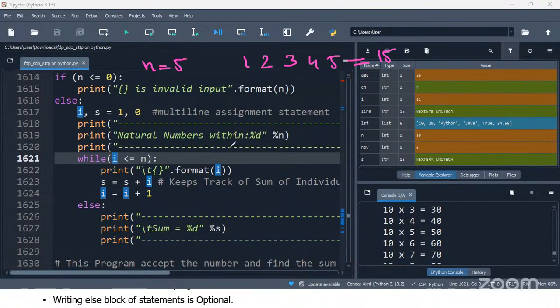It checks the condition: 1 less than or equal to 5. Is the condition true? Yes, this is true. It goes inside and prints the number. Then the value of I will be added to S, and the S value will be updated. Next, we are also incrementing the I value by 1.